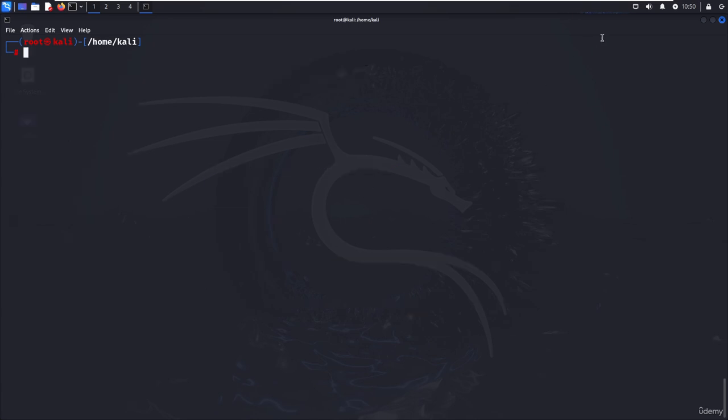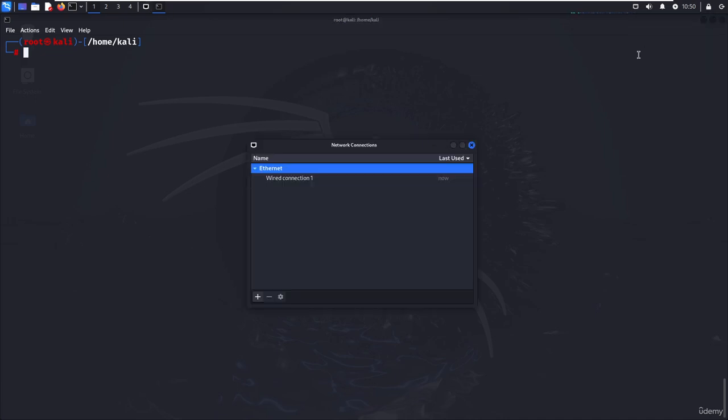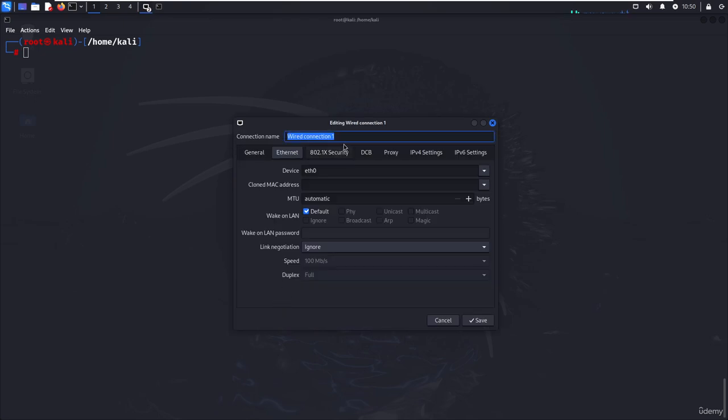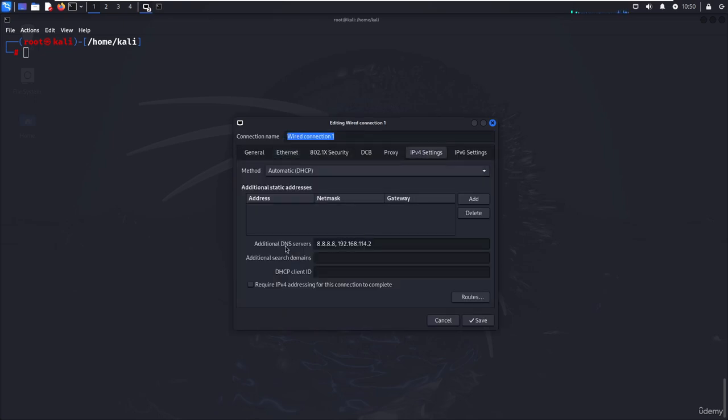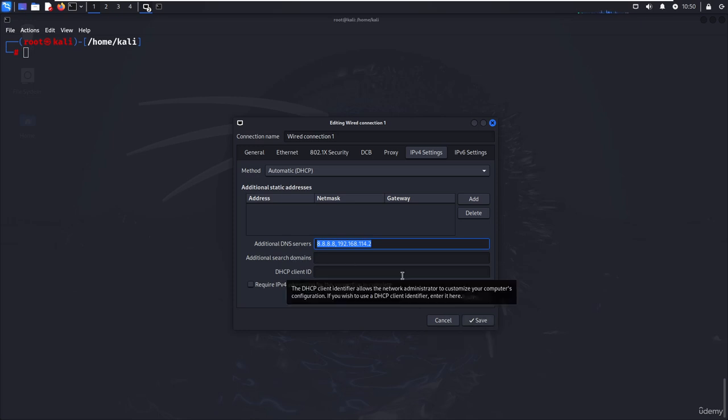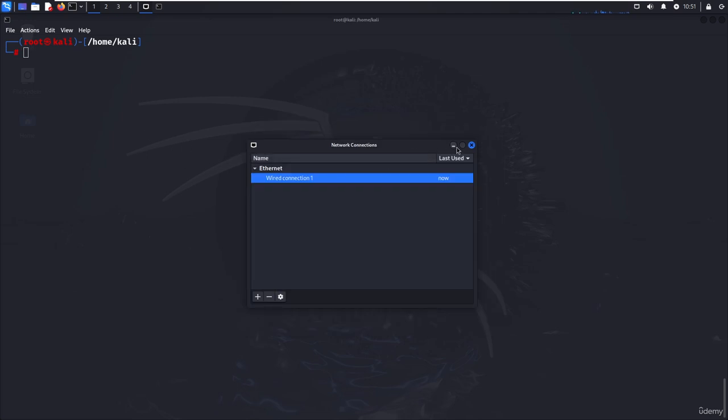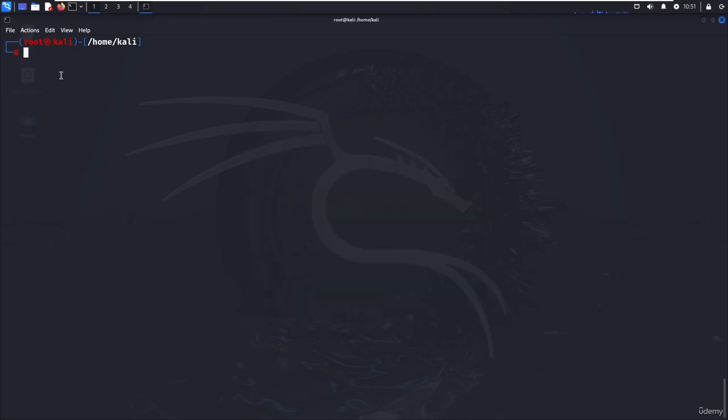By the way, you can do this graphically as well. If I right click here on the top and edit connection, and here is wire connection 1, and click edit, and you can go to IPv4 settings, and the same thing which I just did through the CLI, you just need to type the DNS servers here, whatever you like, and it will change, and click save. So this is graphically. So you have a third method to use graphically as well, but mostly we do things through the CLI. So that's why I showed you through the CLI.